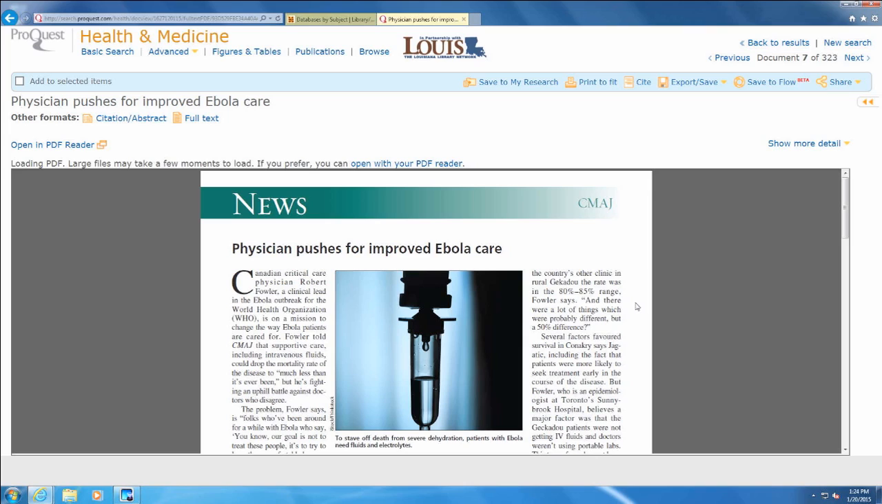So if you're a nurse or you are a medical professional and you're trying to find information of how to treat a patient or how to find research on some sort of disorder or disease, the databases are a really wonderful place to go. Just remember that you want the most scholarly information and you want the most up-to-date information.